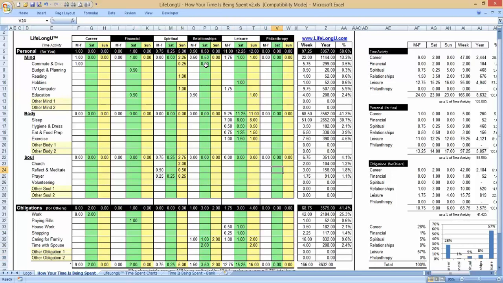Okay. Now we are stopping with our leisure time activity, and we're looking at philanthropy. And there's some volunteering time. Really, that's on Saturday for an hour, and on Sunday for an hour. And that's all the philanthropy time that I've allocated under my spreadsheet.